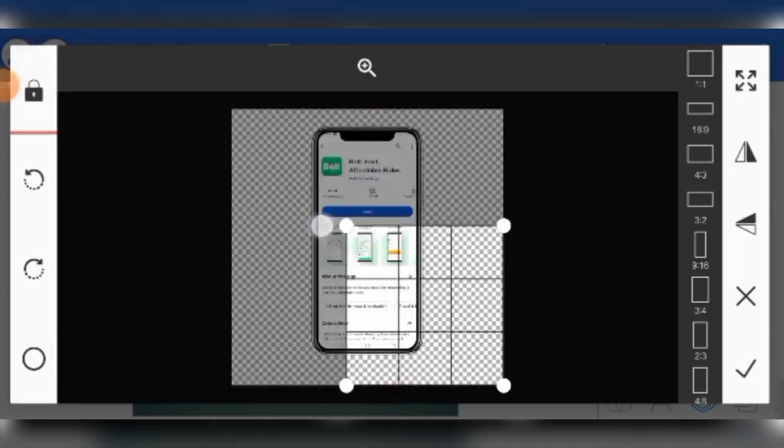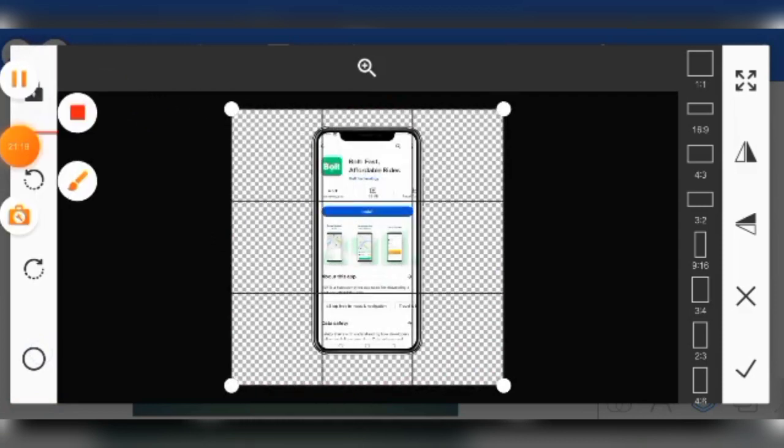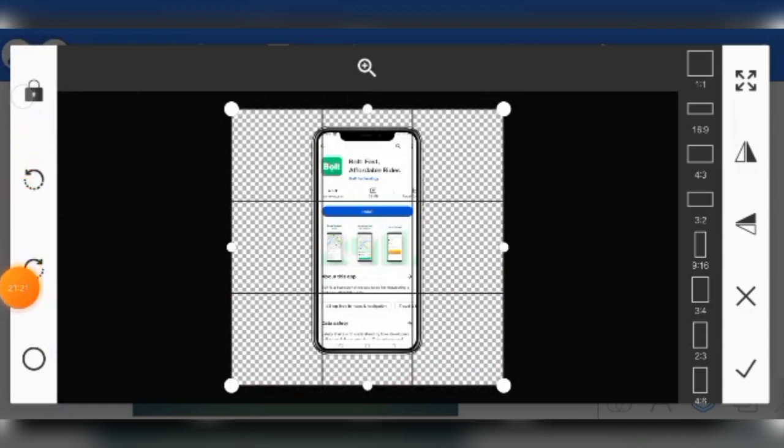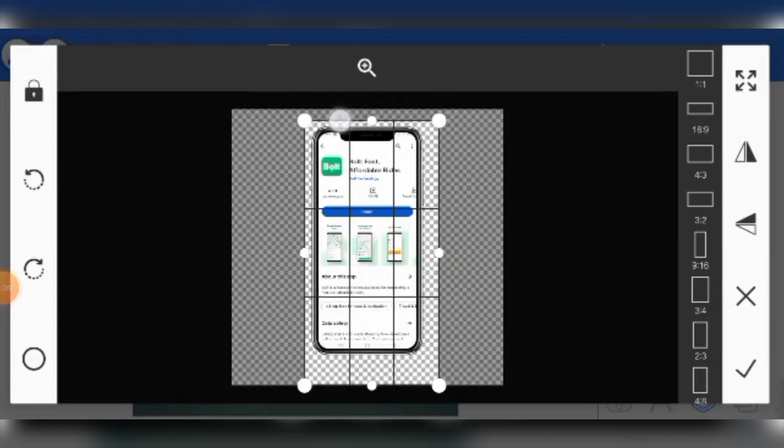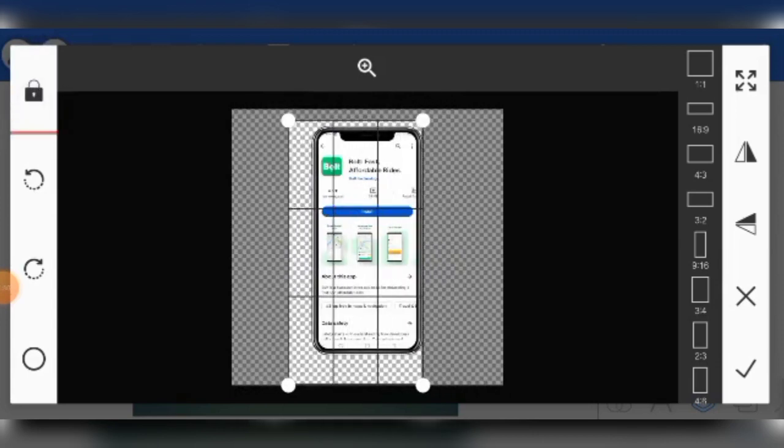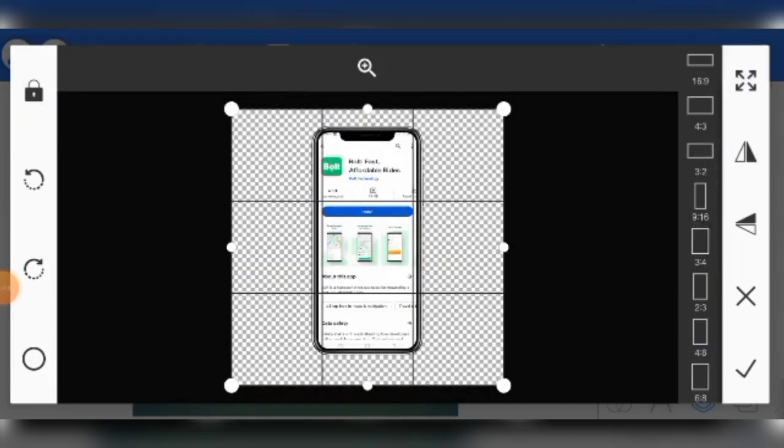This lock, when you lock it, if you see, those small dots that are here are not showing again. So I can't crop it sideways like this. I can only crop it like this. So when you unlock it, you can crop it sideways anyhow you want. But when you tap on this lock, this little dotted stuff, that's just about that.